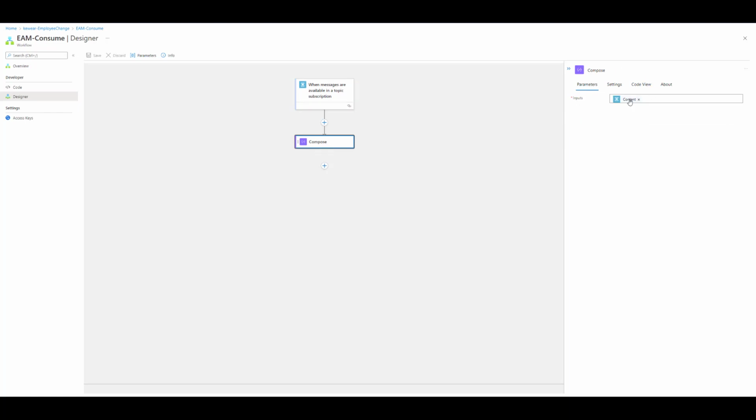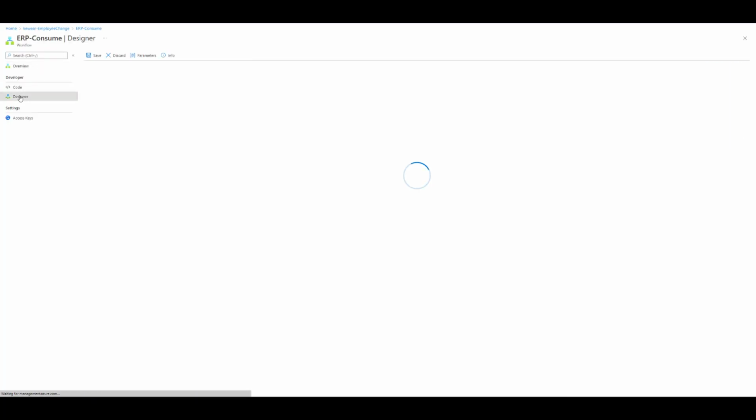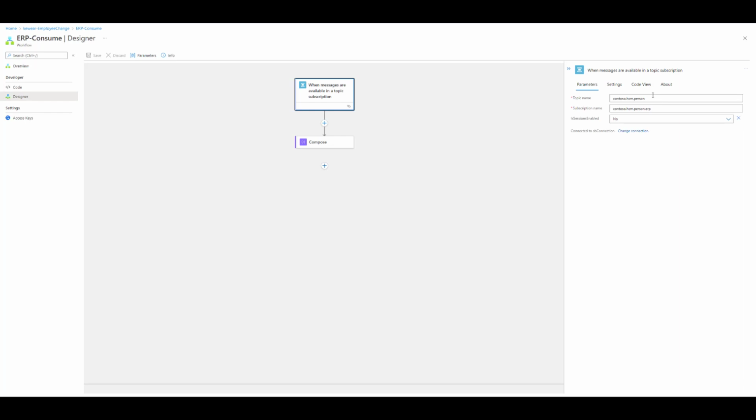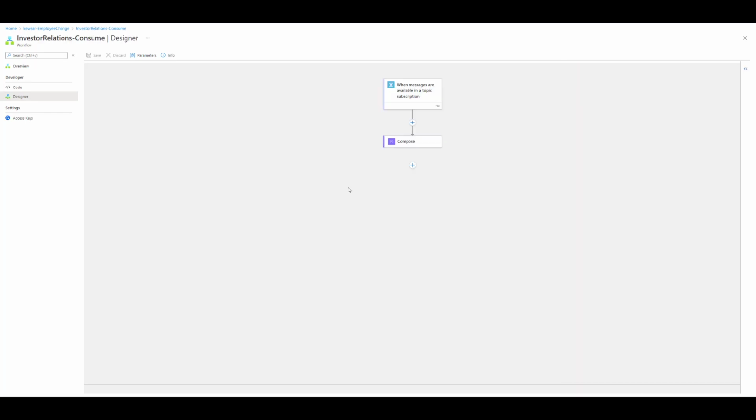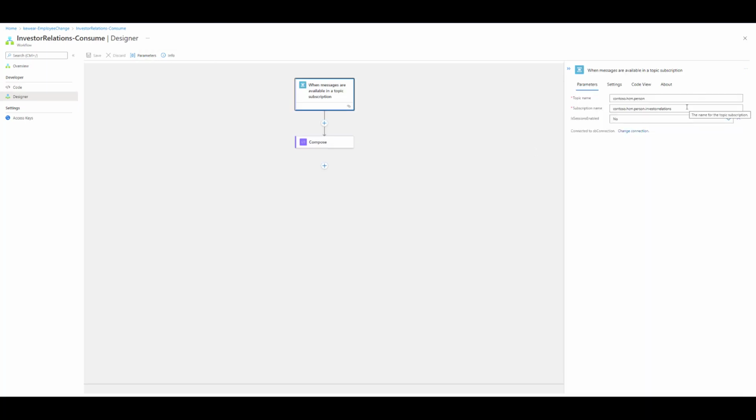Here, all I'm going to do is just display the content in my compose action. So ERP is going to be exactly the same, with the exception that our subscription name is going to be ERP. And if we flip over to the investor relations, similar concept, our subscription name will be investor relations.